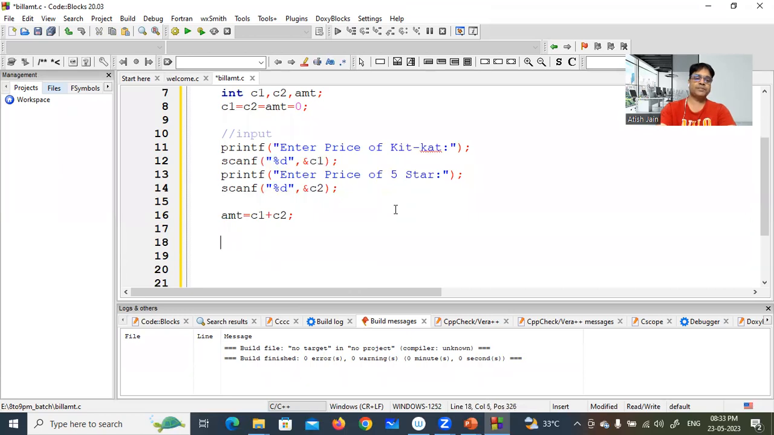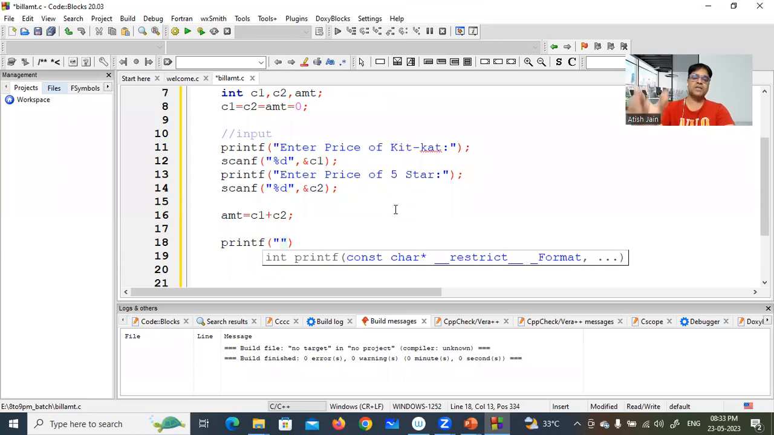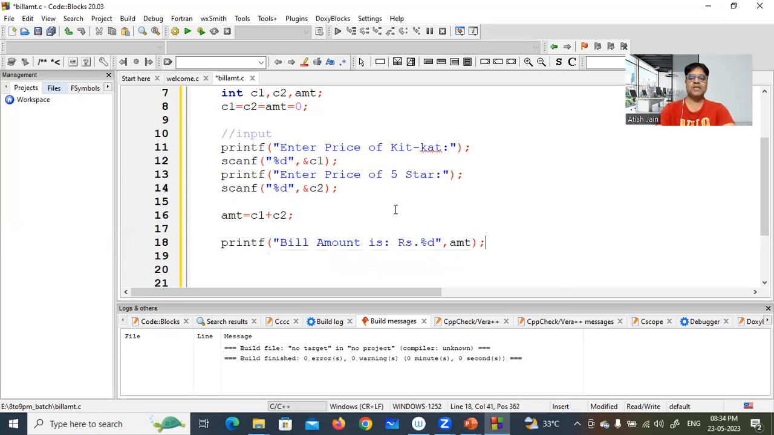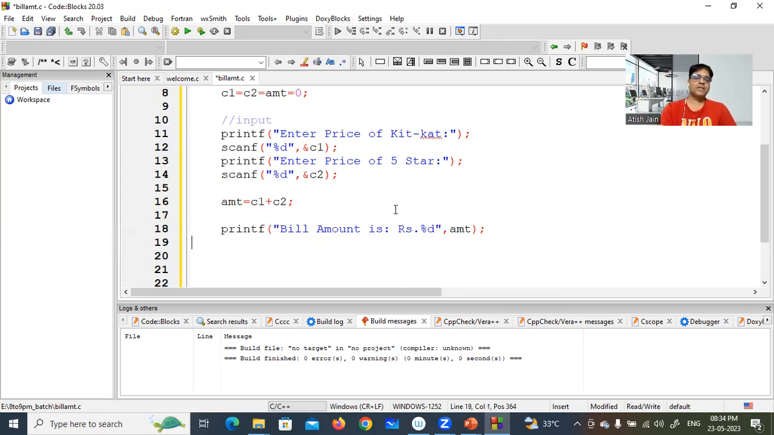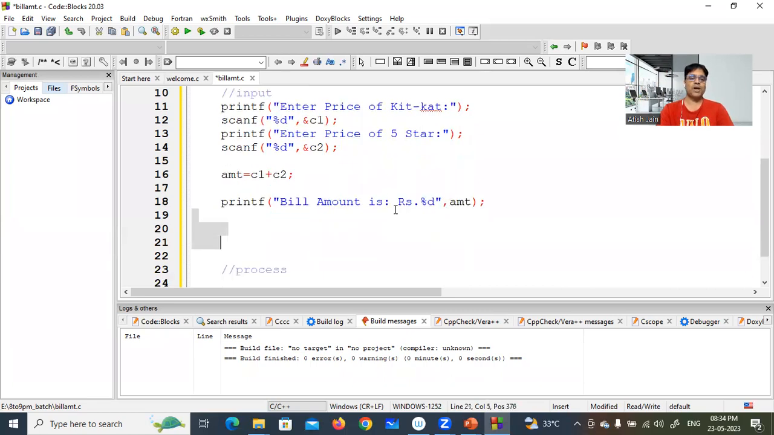We can say printf. And I want to print the prompt message like saying bill amount is, and then I want to get the symbol of rupees, and then I want to display the amount. So amount is in integer form, so you can say %d, comma, in which variable it is available, then it is in amount variable. That's it, guys. We have done with the program.